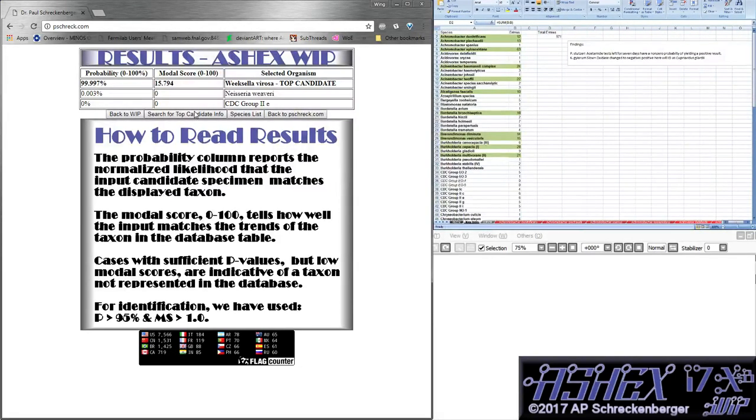So this is a good opportunity to explain what exactly these numbers mean and why I have two of them instead of just one probability. So this probability number here represents how likely this top candidate is compared to all of the other candidates in the matrix.